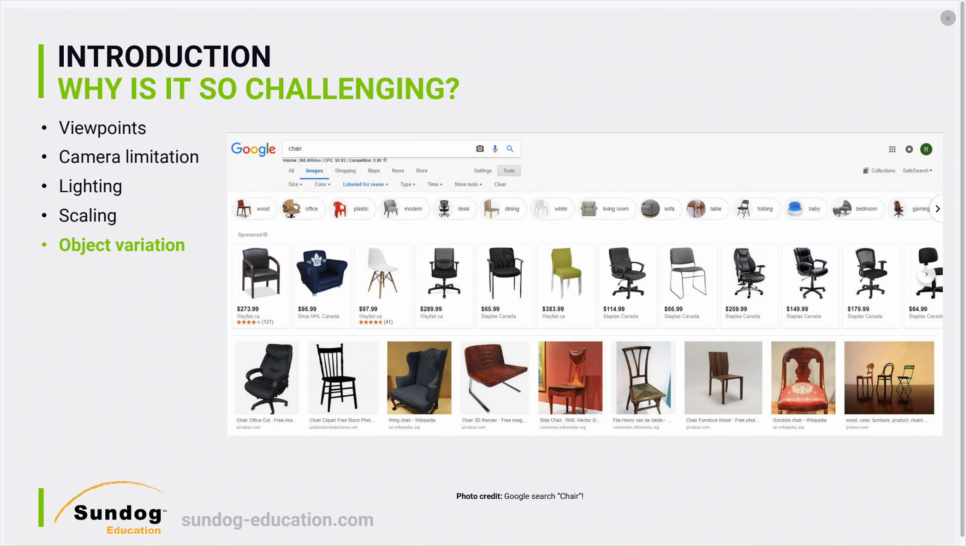The next, or the last, challenge is what we call object variation. Let's say we're going to classify chairs, okay? These are images of chairs. For us, even a baby can easily classify, okay, all these are chairs. Why? Because our brain can easily generalize; it has seen hundreds of thousands of images. However, training a machine learning algorithm or computer vision system to do this is actually a challenging task.